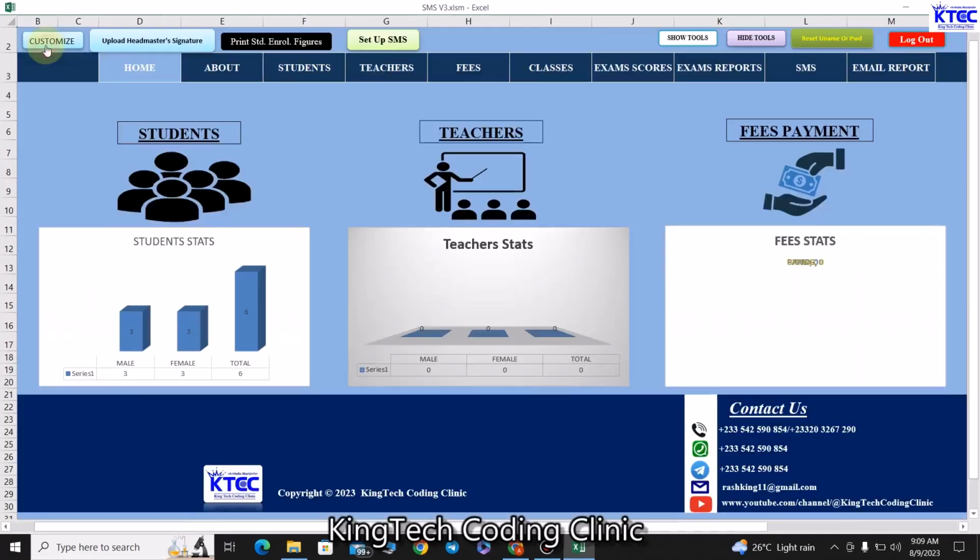Now let's quickly go home. Now you can see that our dashboard has started working. Now we have 6 students in total, 3 male, 3 female. Now we go and then import the students.